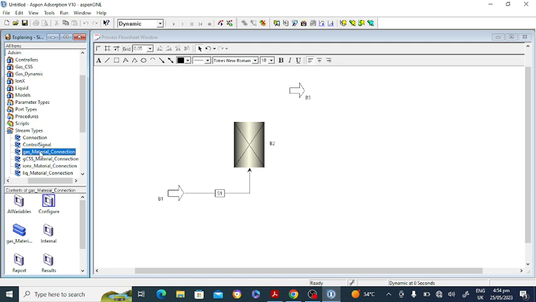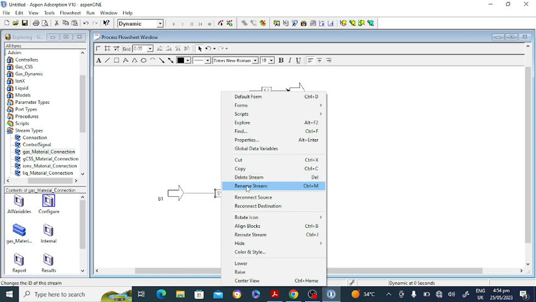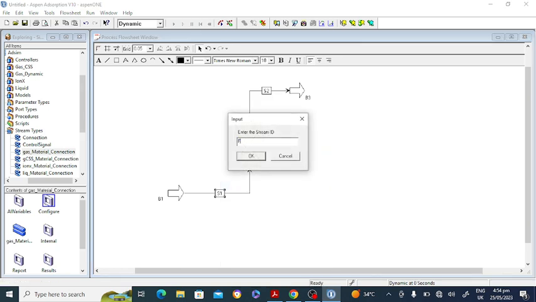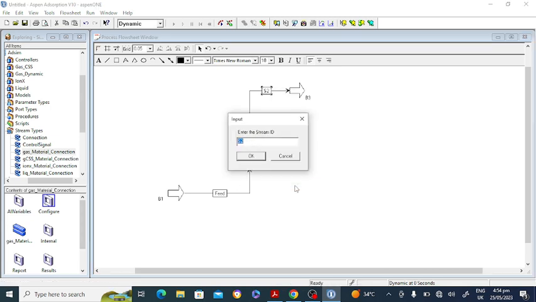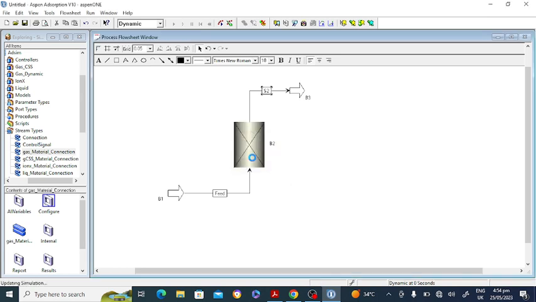Now again select the gas material stream, drag and drop it, and this is the product stream. This is stream 1 and this is stream 2. Now you can rename them. Click on stream and click on rename stream. Suppose this is feed. Click on OK. Rename the other stream as product stream. Click on OK. Now this is the feed and product.